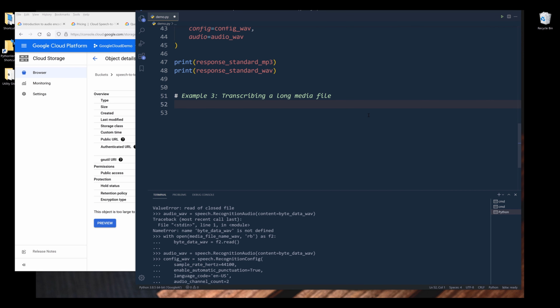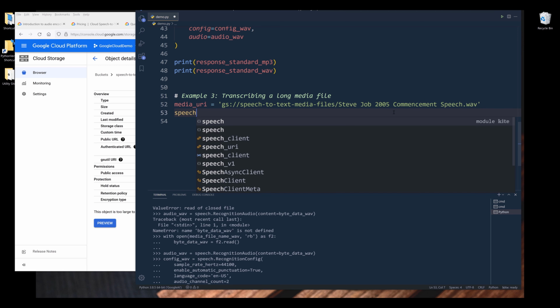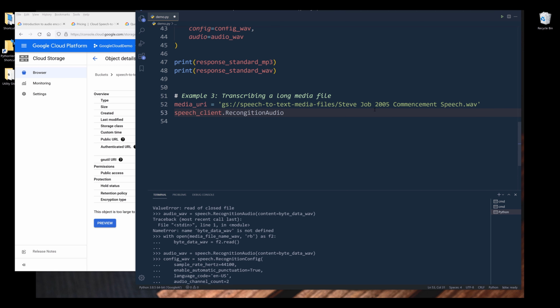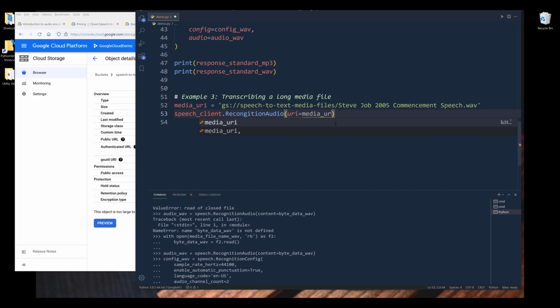I'll create a variable called media underscore URI, and we'll assign the URI link to this variable. And from the speech client object, the recognition audio. We want to assign the media URI variable to the URI parameter. I'll name the output as long audio wave. Oh, this should be URI.